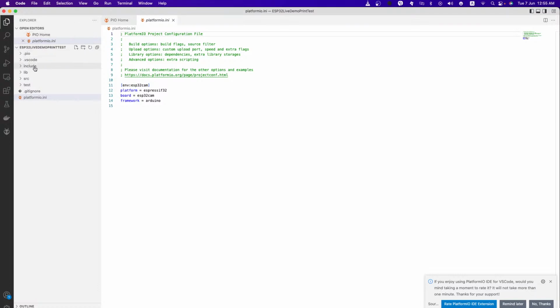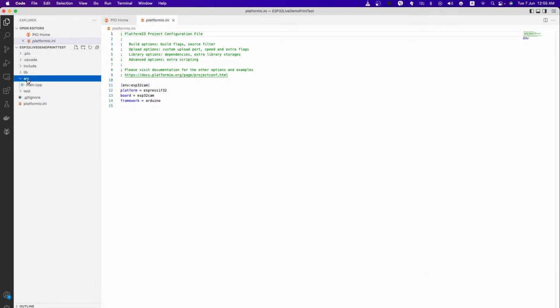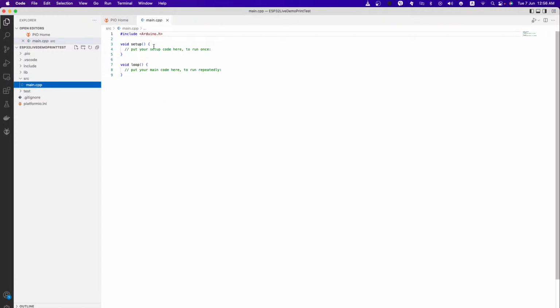Yeah, so in a project structure you have several folders, and in this one, SRC, this is your main file. There are a few differences between this one and the Arduino IDE. In the Arduino IDE, I think the extension is INO, and here it is CPP because it's C++, and we always have to start with including the Arduino.h library in order to start writing code.